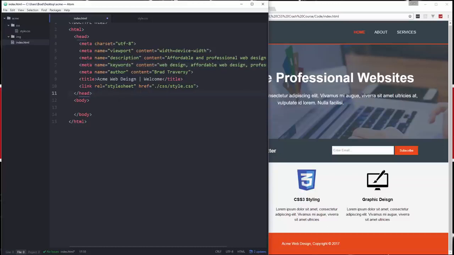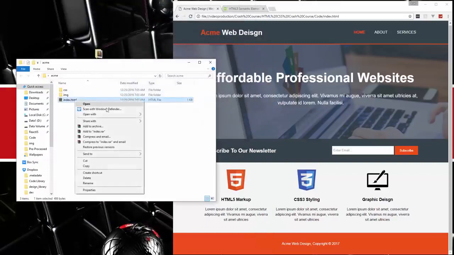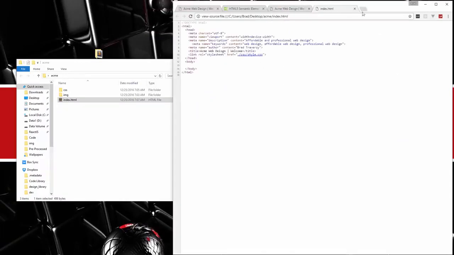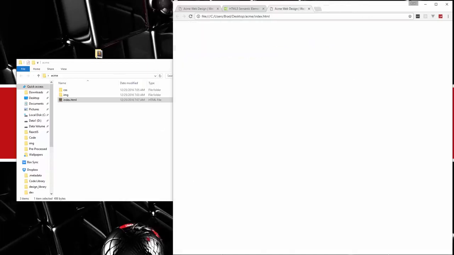All right, so that's it for the head. Let's go ahead and save that, and then we'll open it up in the browser. I'm using Chrome, and notice that in the tab we get Acme Web Design, welcome. If we look at the source code, everything is okay. All right, so let's go back to Atom.